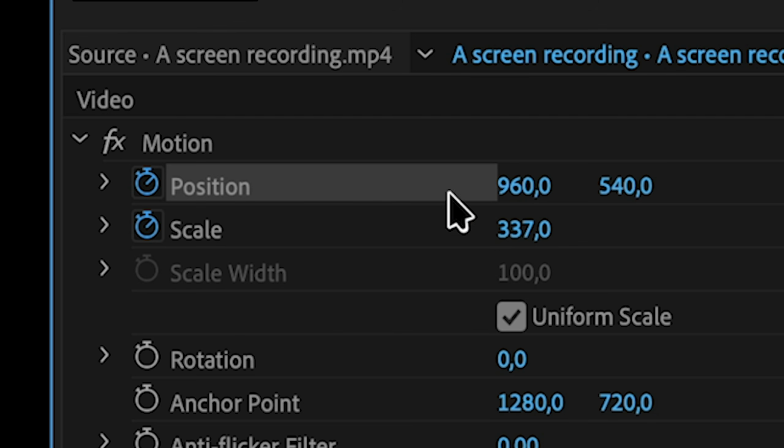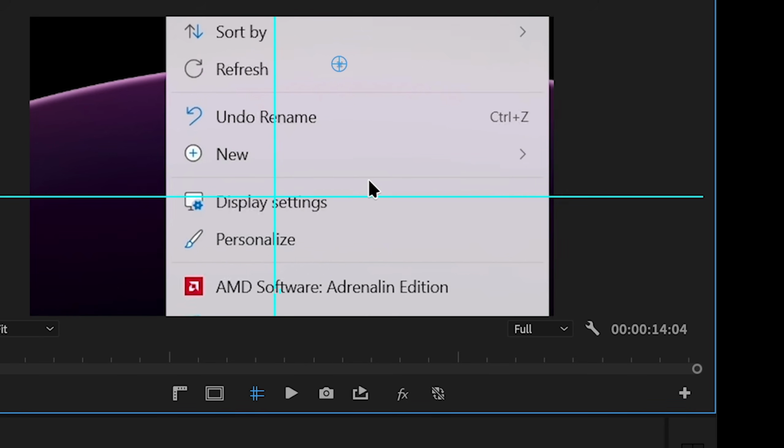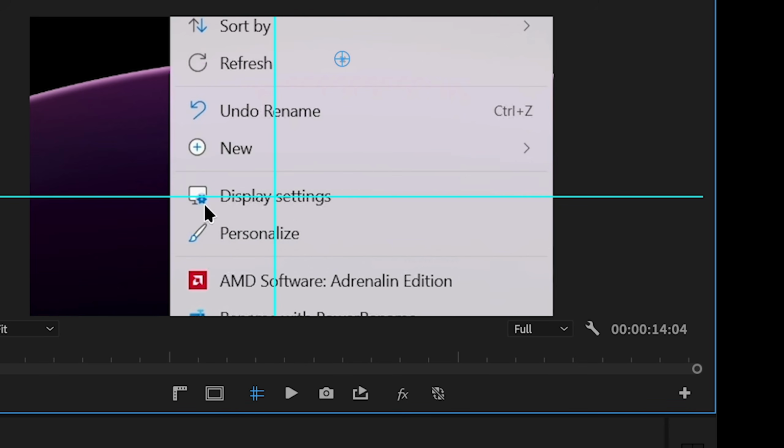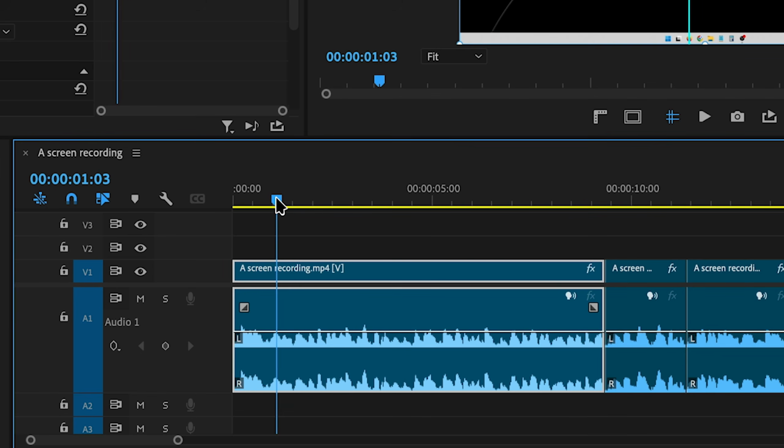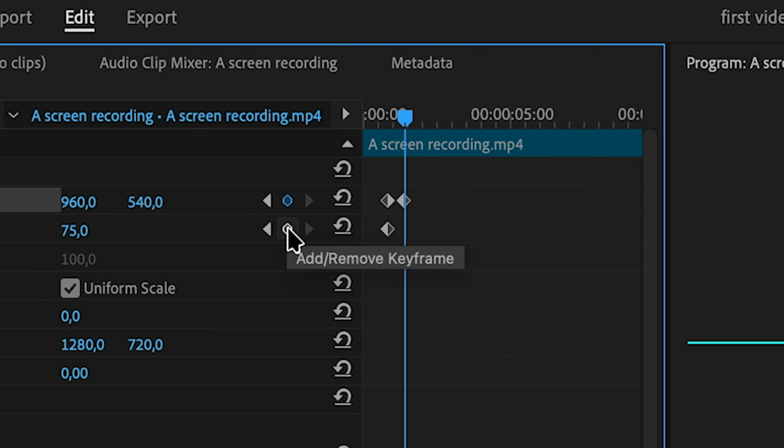That means I will also want to change the position of my clip to make the display settings end up over here. Let's undo everything again. Next, I'll move slightly to the right and add two more keyframes.